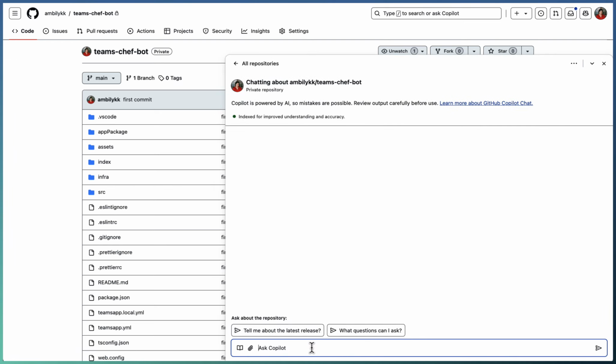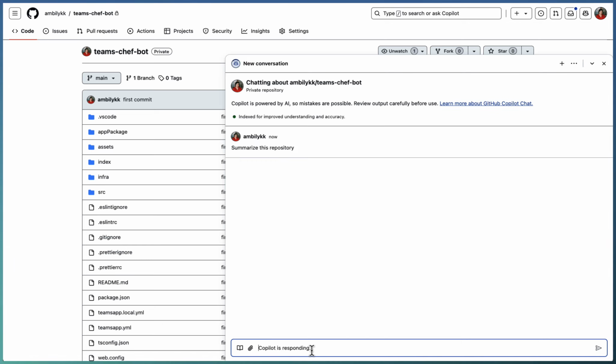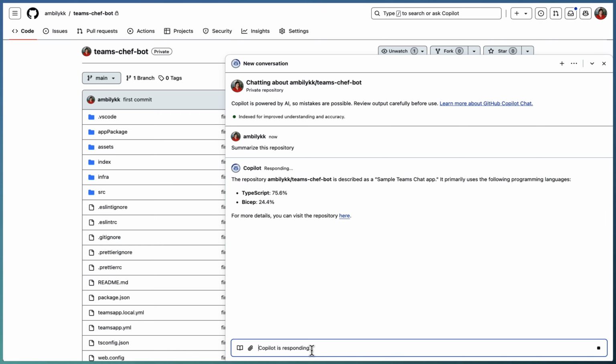Let me ask the first question. Summarize this repository. So first of all, summarize what exactly this repository is going to do. It's a sample Teams chat application with two different languages, that is TypeScript and Bicep. These are the languages used internally.